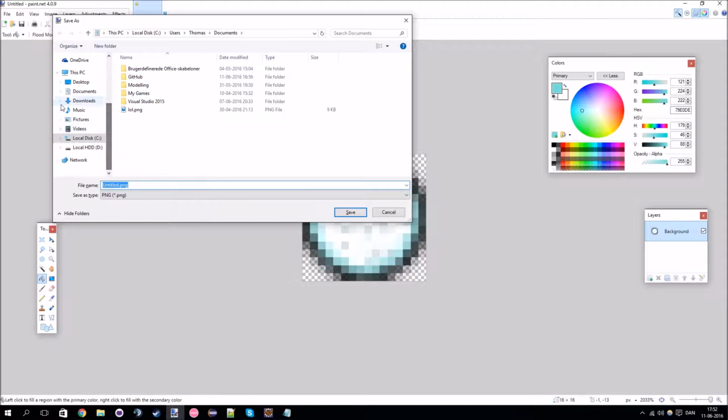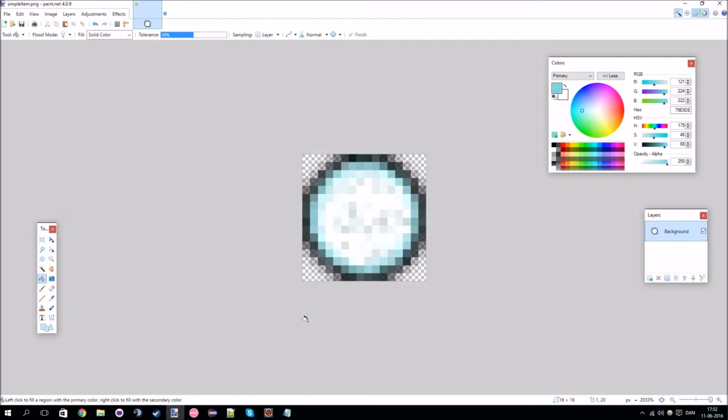You want to head into your modding folder. So here, go into source, main, resources, assets, your mod ID, textures, and into items. And remember to call it what you put your unlocalized name to. So for me, that's symbol item.